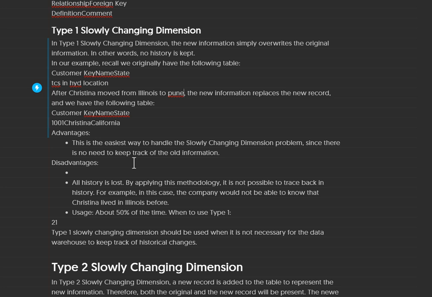What is the disadvantage? All history is lost. If you want to backtrack the employee's job related data, we can't backtrack by applying this methodology. It is not possible to track back in history. For example, the company would not be able to know that Christian lived in Hyderabad. Mostly this is actually used in simple mappings, about 50% of the time.